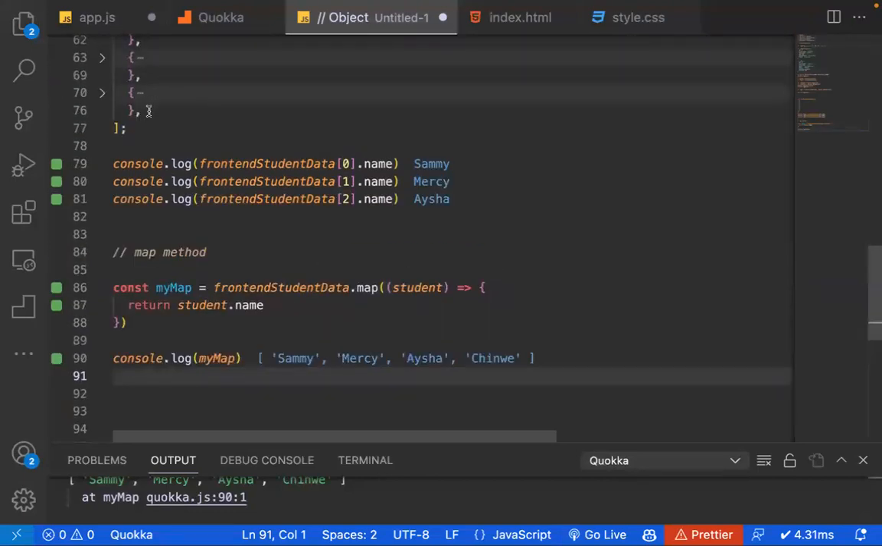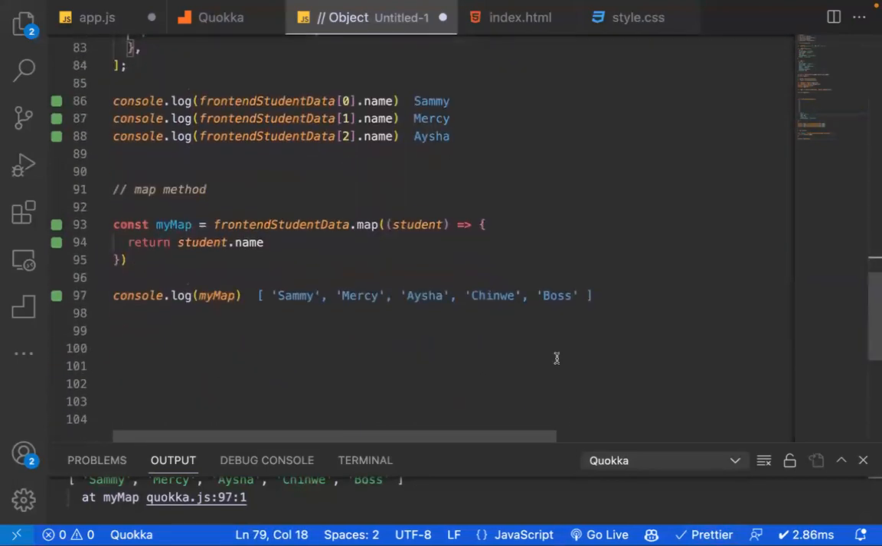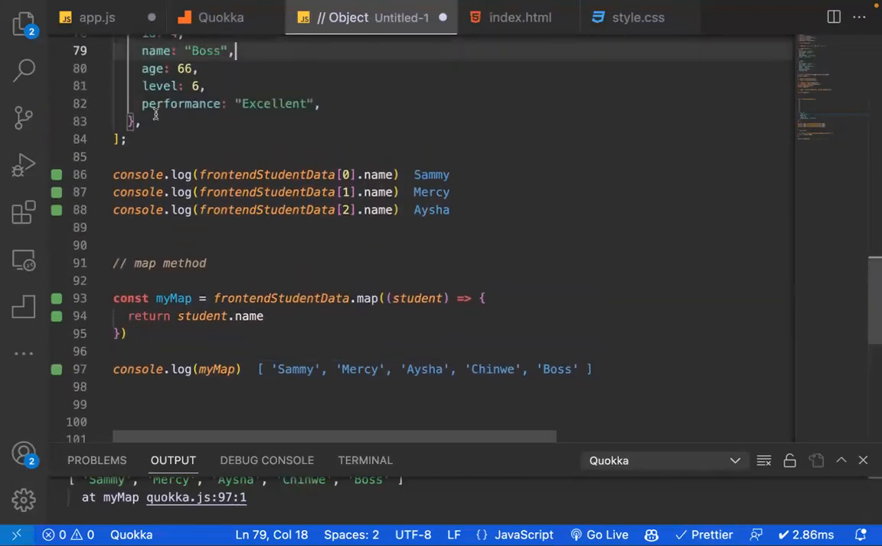If I do this, let's say I just copy this and add another item to the object, and then I change this name to boss, something like that. If I go down now, I will see it automatically here. So with this, I don't have to start doing another front-end student data 3 or 4 or 5 anymore. All I have to do is just add a different data to this, and then I'll get it directly here.